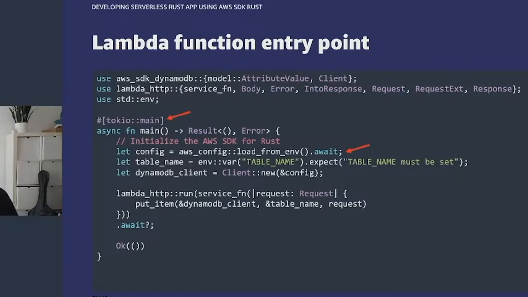We read a table name from the environment variable, and then we create a DynamoDB client. This comes from the AWS SDK DynamoDB crate. Then we trigger lambda HTTP run. This starts the main loop, which, whenever it receives a request, will call the put item function.